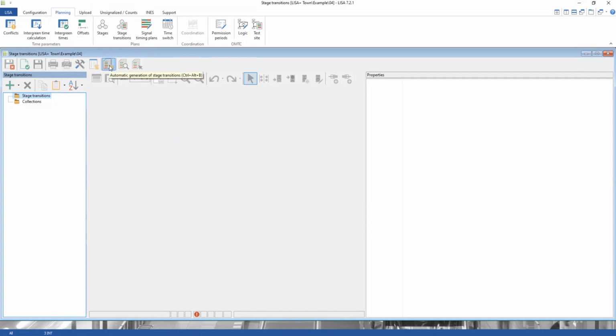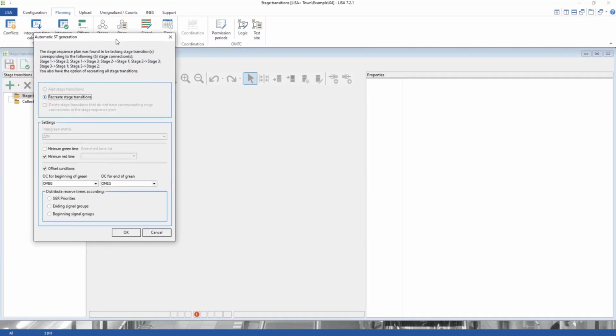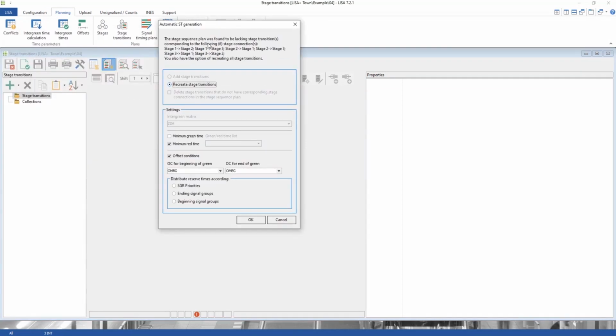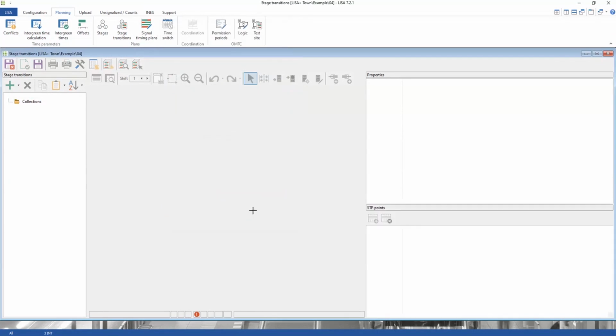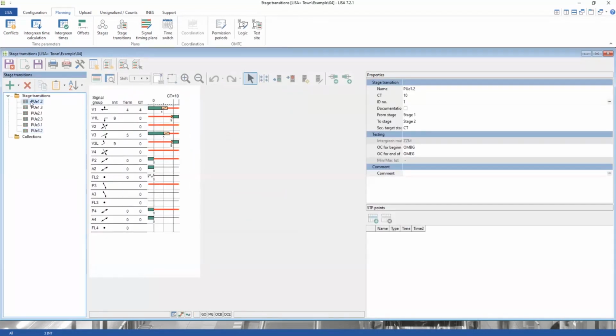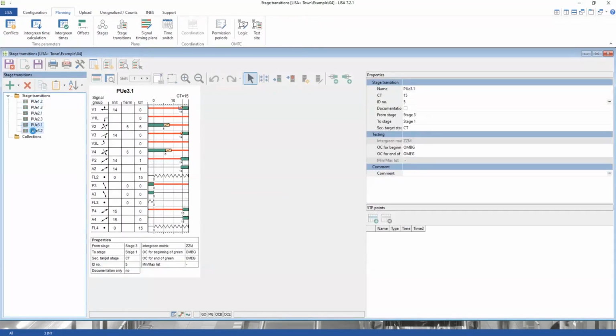We do the automatic generation of stage transitions here, and Lisa tells us that it has found in the stage sequence plan stage transitions which are not defined. So Tune asks us, should we do it? Yes, recreate stage transitions. And we have here the option to include minimum green time in the stage transition or not. We will just do it. 1, 2, 3.